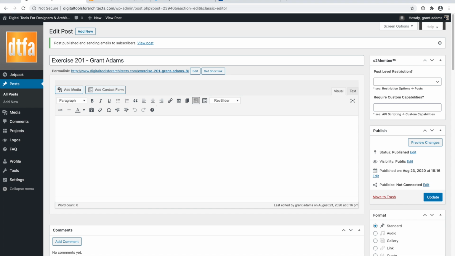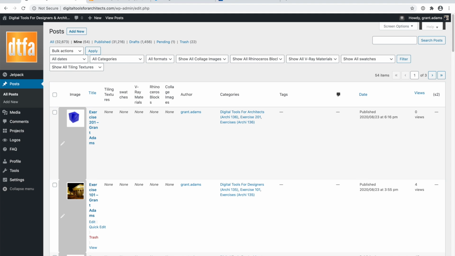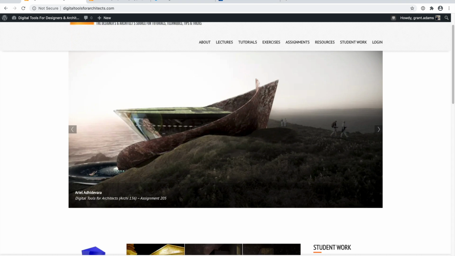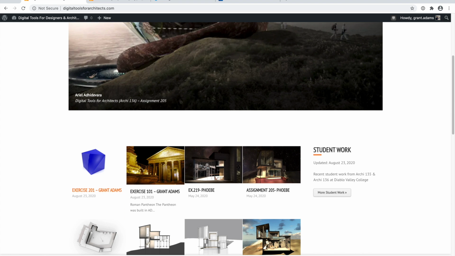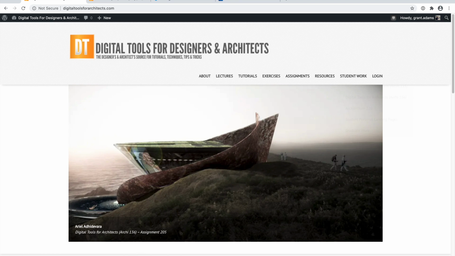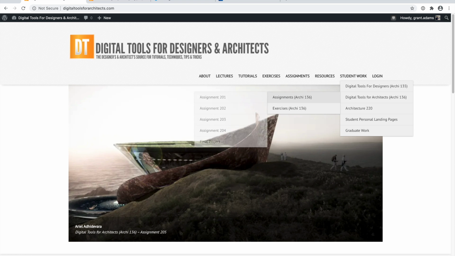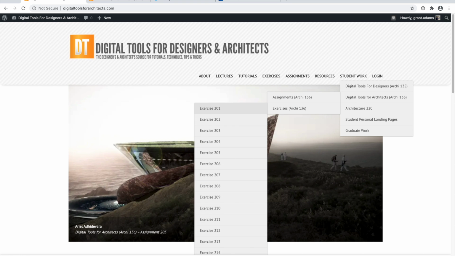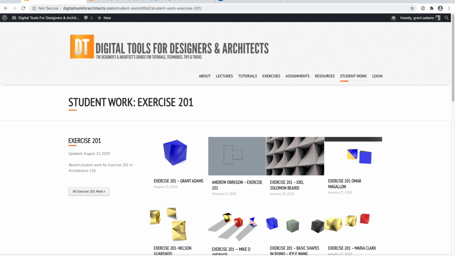And with that post published, I can also go on the left side here and I can see all my posts. As you start to create more and more posts, they will show up here. You can see exercise 201. If I want to go back in and edit it, I can click on the edit link and go back in, etc. Now if I go to the website itself, so upper left corner, visit site, you can see here that there is that post that I just created. Furthermore, if I went to student work and I went to exercises and I chose exercise 201, there's that post that I just created.